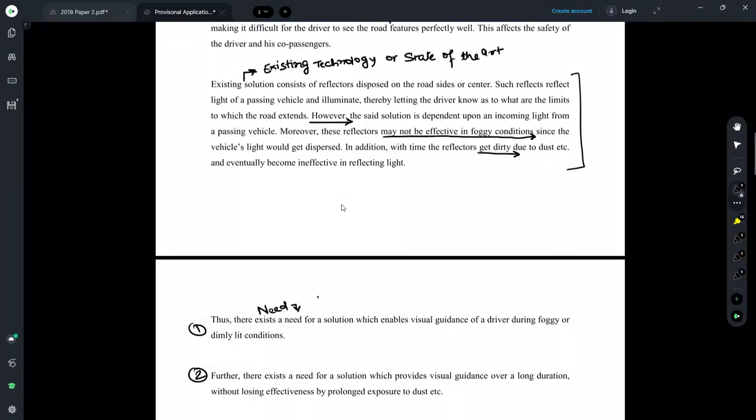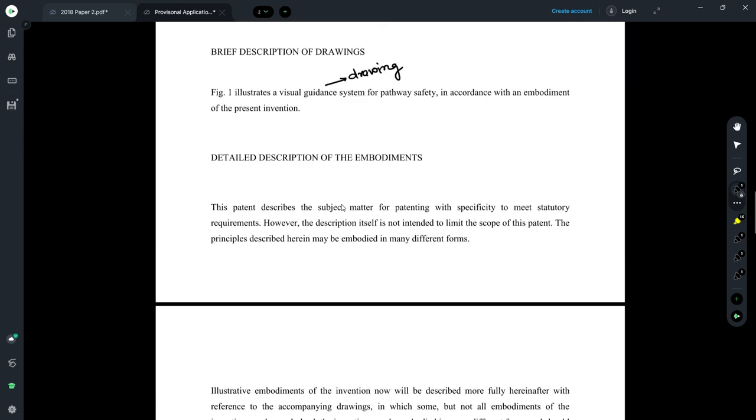So, it says that there is a need for a solution that enables a visual guidance of a driver during foggy conditions. So, this is the intended objective of the invention. It also says that there is a requirement for a visual guidance system which can provide visual guidance for a prolonged period, so it doesn't get dirty and it can clean itself. So these are the requirements from the existing solutions, and we are in a way proposing a solution to all these problems. Then we go to the brief description of drawings.